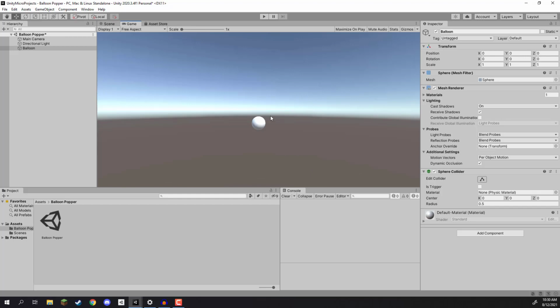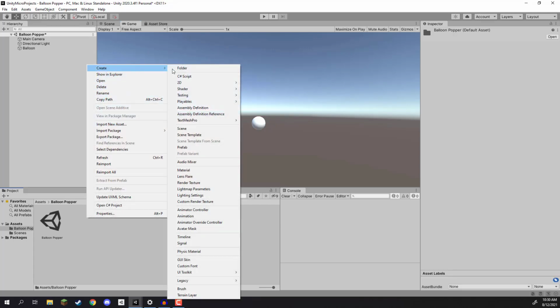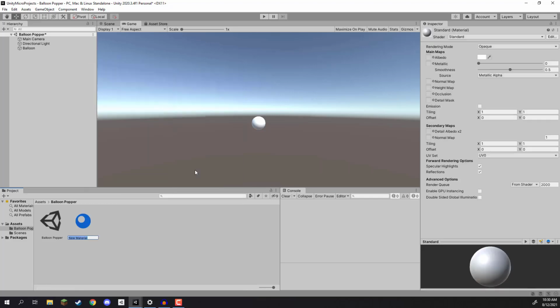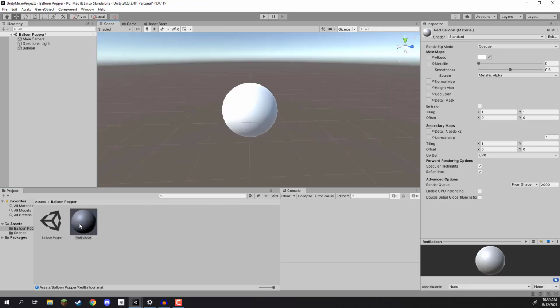So now what we can do is give it a material, because right now we just have this plain white balloon and it doesn't really pop. Balloons generally have colors. So down here inside of the project browser, I'm going to right click, Create, Material, and we'll call this one Red Balloon. Okay. We'll go over to the scene view here. Let's drag this red balloon material onto our sphere, like so.